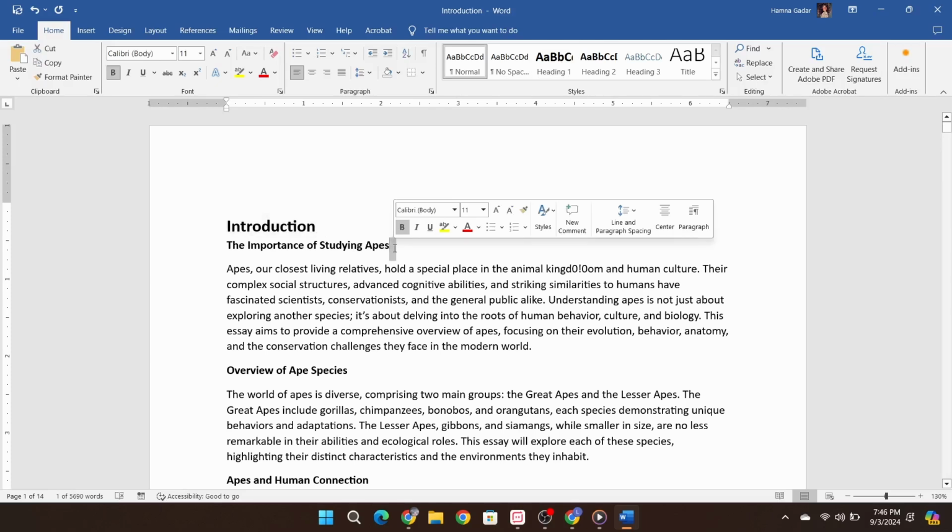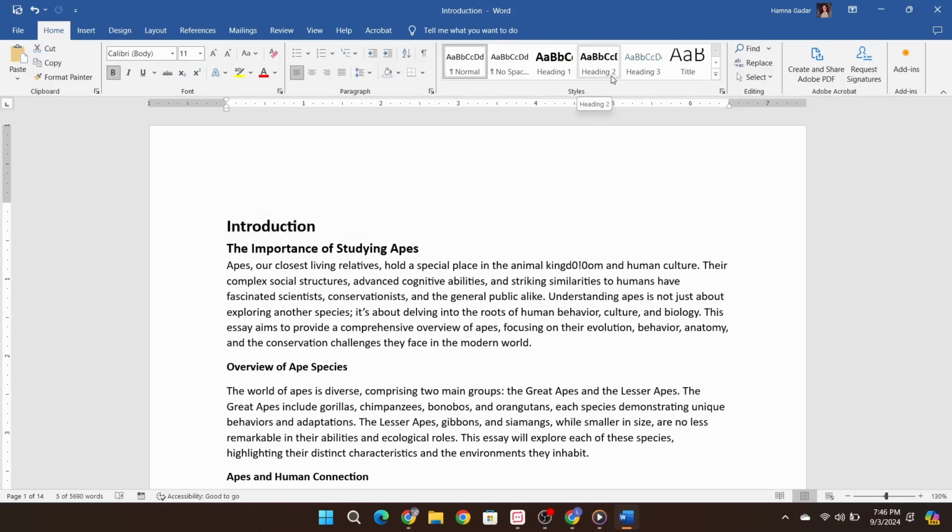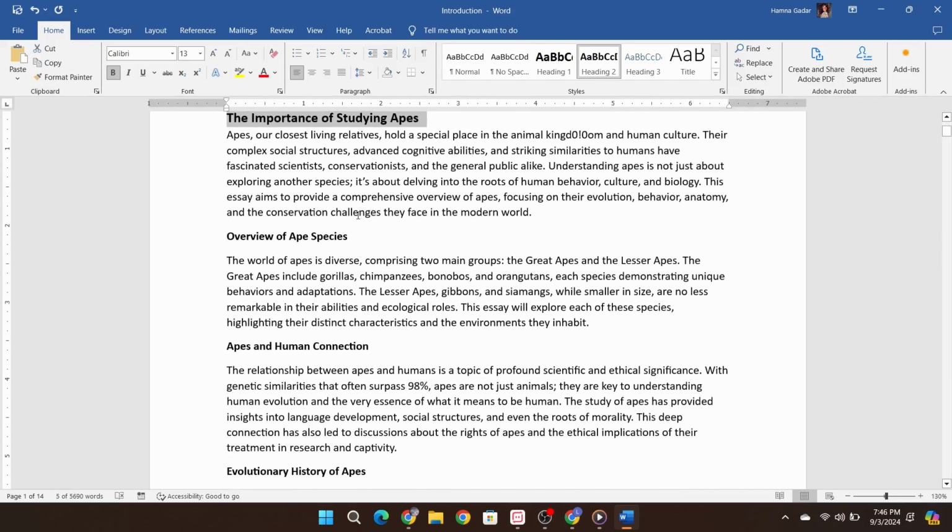Click Heading 1 for your main section titles, like Introduction or Chapter 1. For subheading within those sections, select Heading 2 or Heading 3, depending on how detailed you want your document to be.